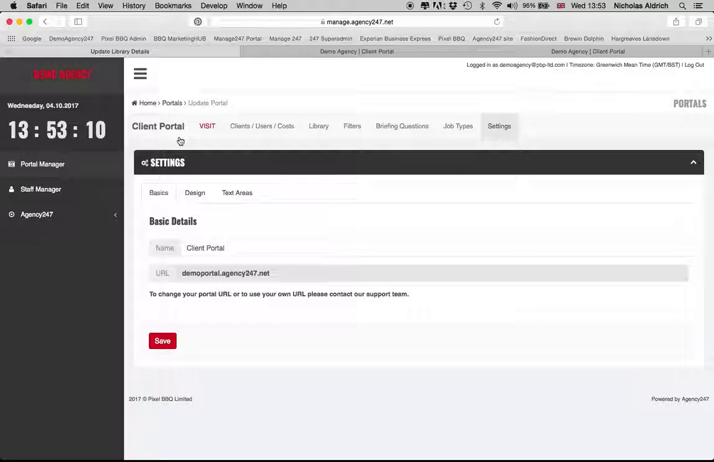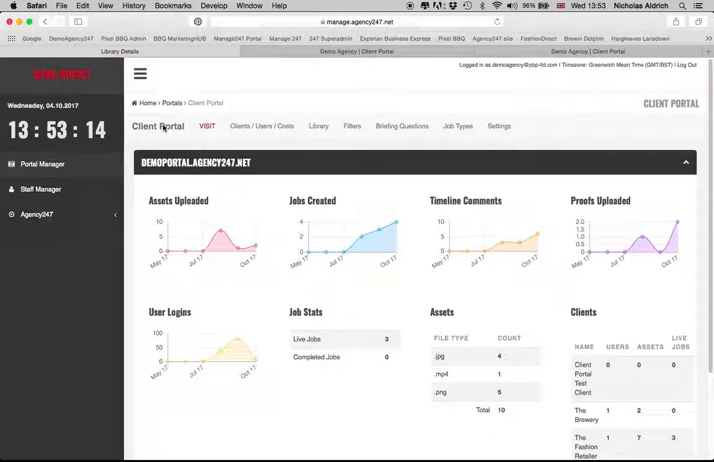So it literally is that. So there's a front end, there's a back end. You configure it once and pretty much leave it alone, and then work with your clients and lock them in. And that's Agency 247 client portal.